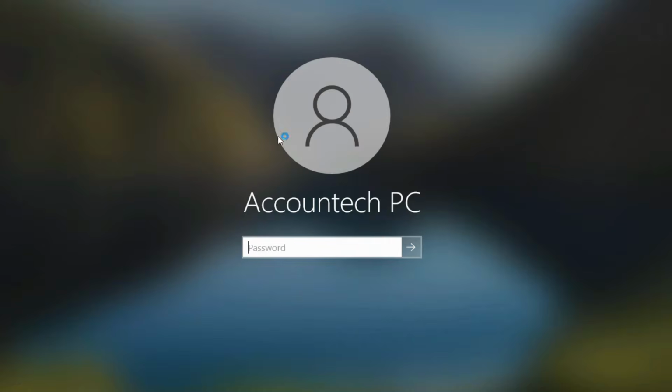And that's it. After you log in again, you should be able to enter your password or get the PIN option to log in to your system. So that's how it works.